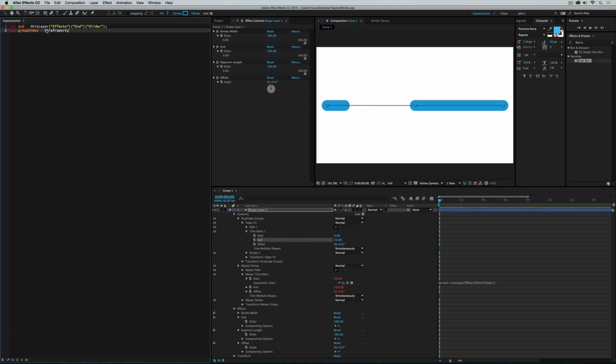This property dot property group 3 dot property index. And the reason I chose 3 is because 1 level up is the trim paths, 2 levels up is that invisible layer of contents, and then 3 levels up is Tapered.1, which is the index value that I need. So this property group 3, property index.